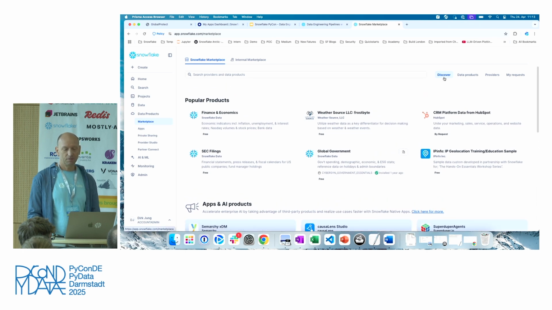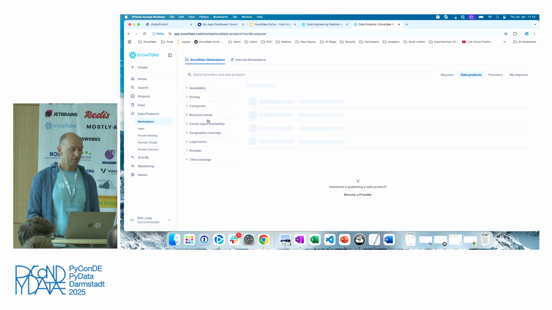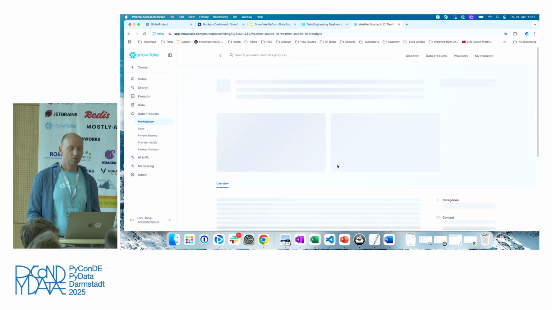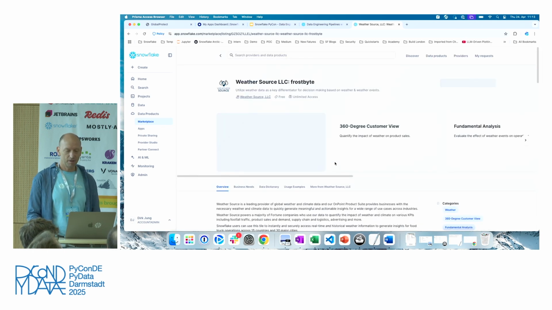So you see we have so many data products for different businesses. I'm waiting for this one, it's not so fast as a deck. So geospatial, financial information, or e-commerce. But for example today, we will only load the weather data, or assign the weather data to my account.